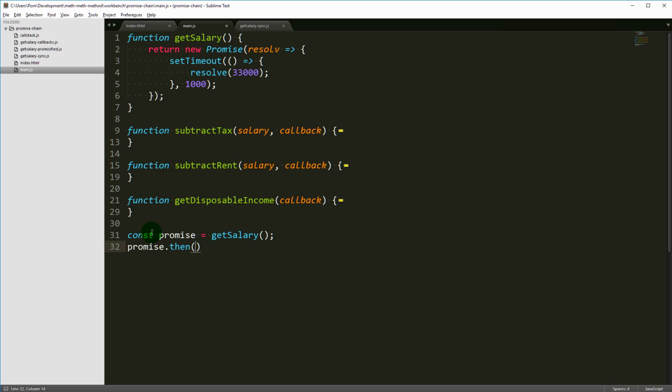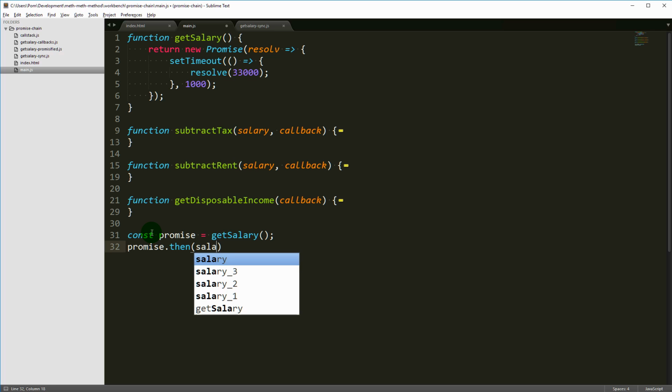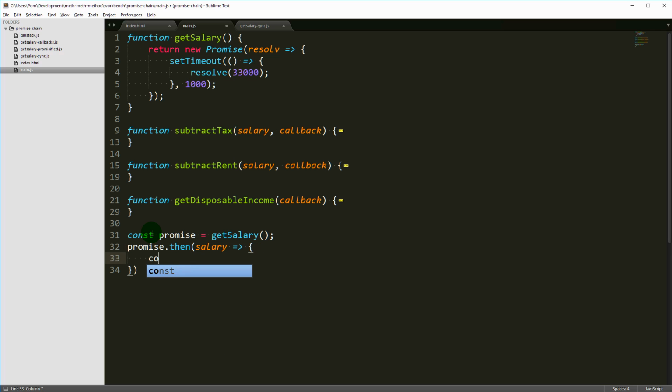Then is a method on the promise object that puts a callback in the promise chain. So here we will get out the salary, and we can say console.log salary. So this should hopefully log 33,000 in the console.